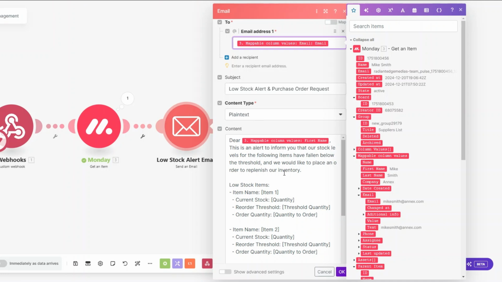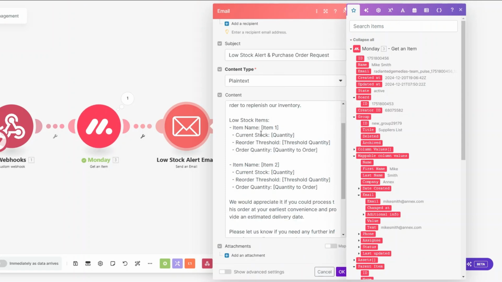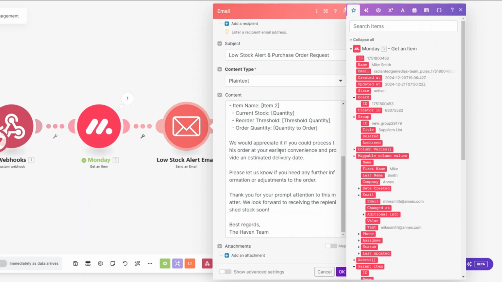and the content of this email could be in the lines of hi, first name. This is an alert to inform you that our stock levels for the following items have fallen below the threshold, and we would like to place an order to replenish our inventory. And here we're going to add the low stock items, put in the item name, current stock, the reorder threshold, and the order quantity. Then we'll conclude the email by saying, we would appreciate it if you could process this order at your earliest convenience and provide an estimated delivery date. Please let us know if you need any further information or adjustments to the order. Thank you for your prompt attention to this matter. We look forward to receiving the replenished stock soon. Best regards, the Haven team.